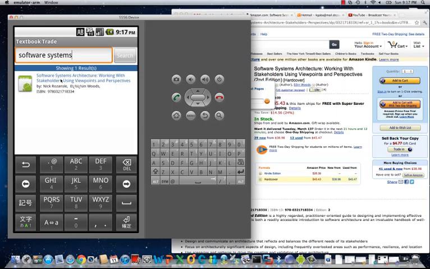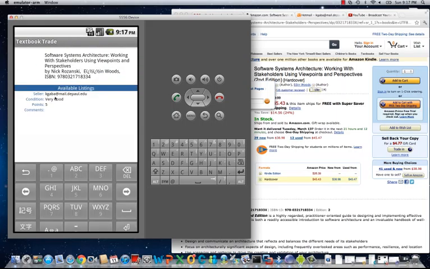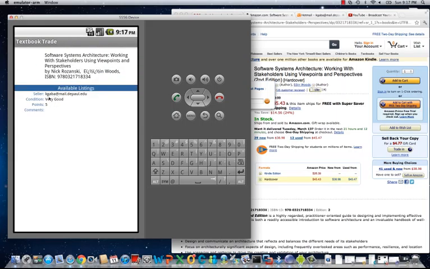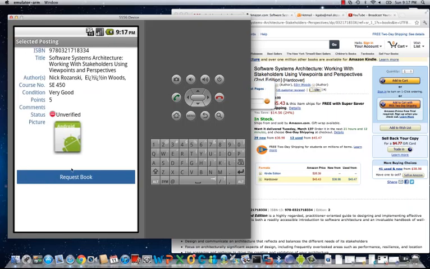Click right here. Again, that's the username, user email address, condition, and points. Since I had 6 points, I can go ahead and request this book. It's only requiring 5 points. So I can request this book.